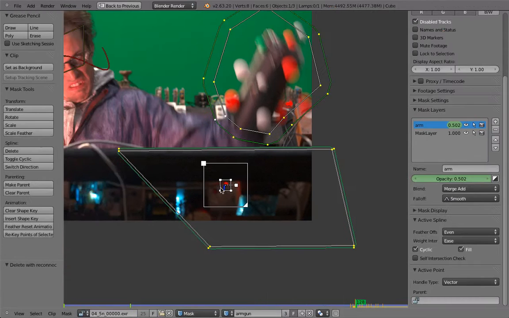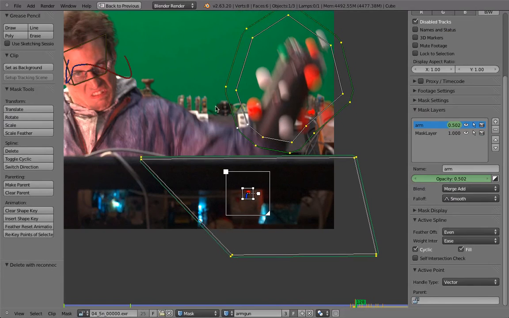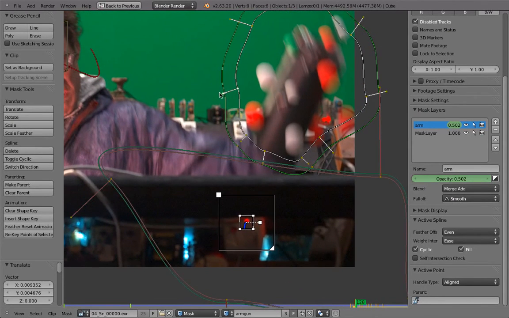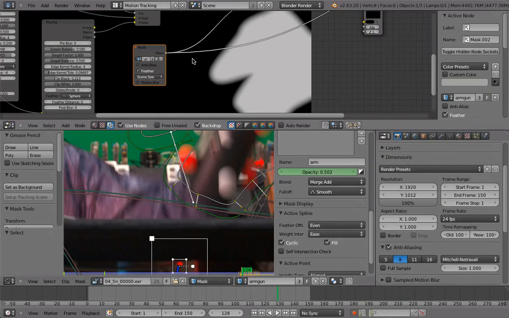Another thing that is good to know for masking is here in the active spline setting. So you can change the feather offset behavior. For example, if I go back to this mode for my mask, you can see that on certain shapes it creates weird results. So the way that the feather line here is behaving is not really ideal. But you can change that by switching the feather offset from even to smooth.